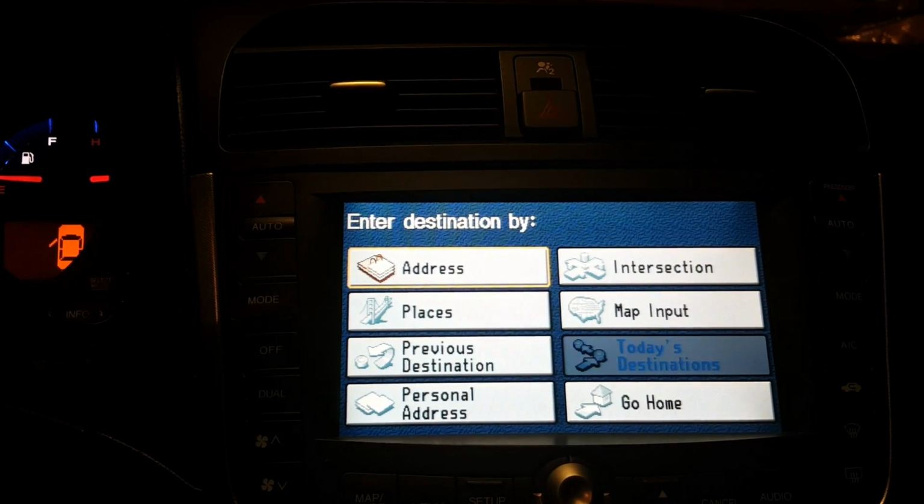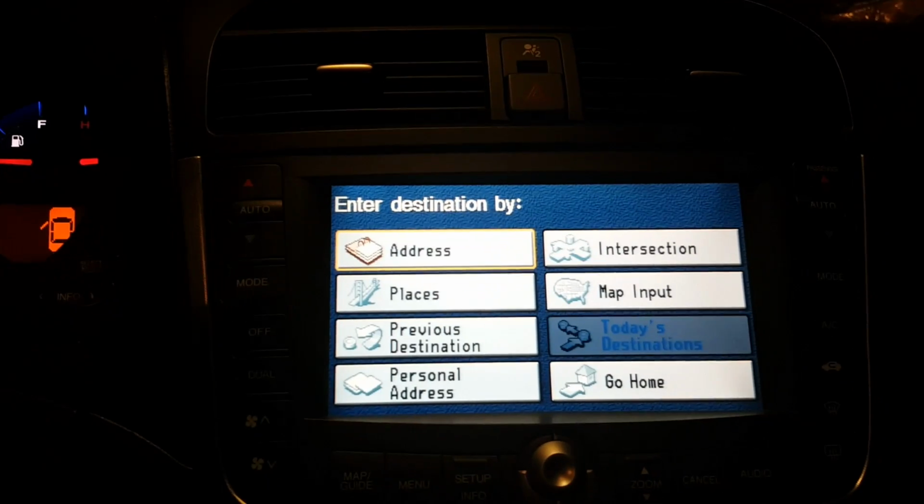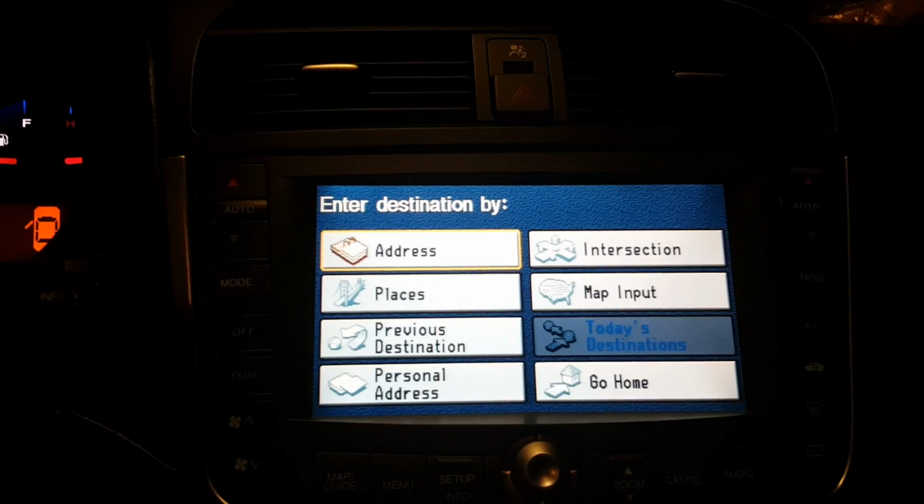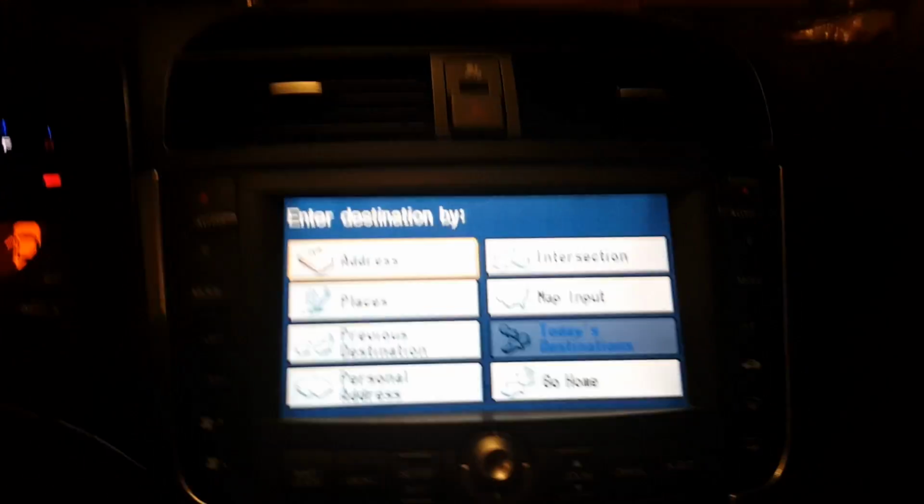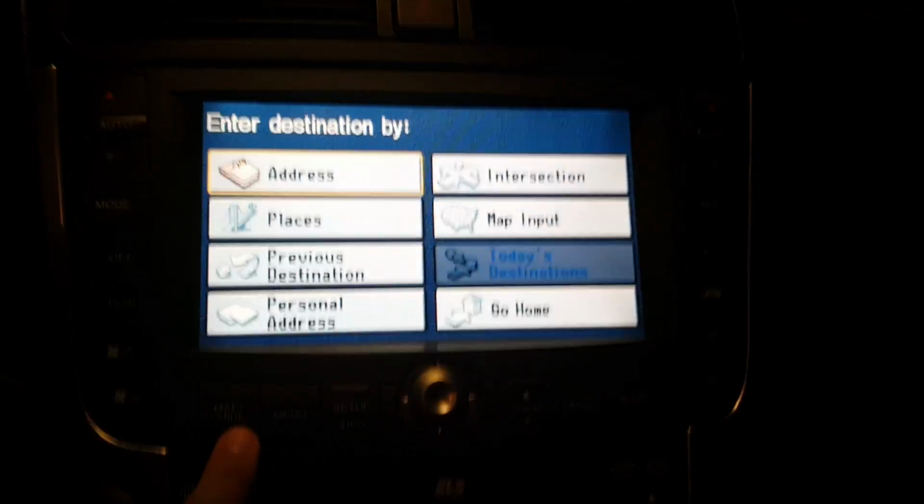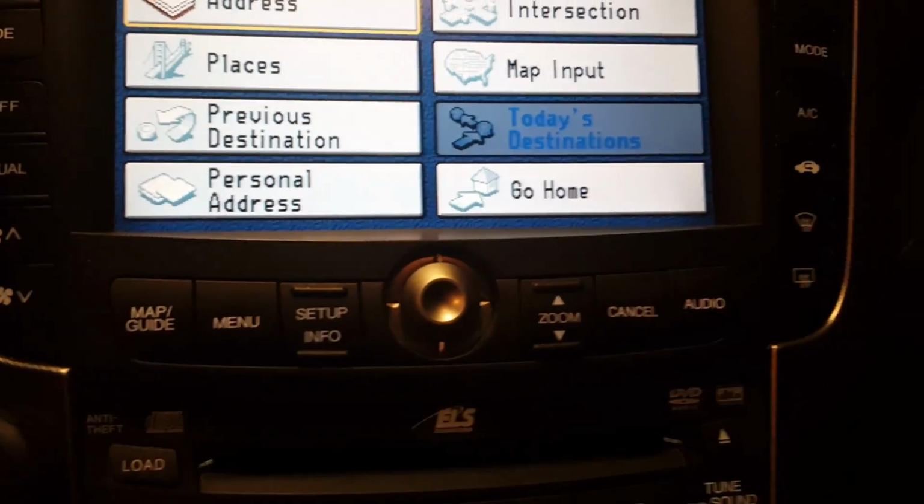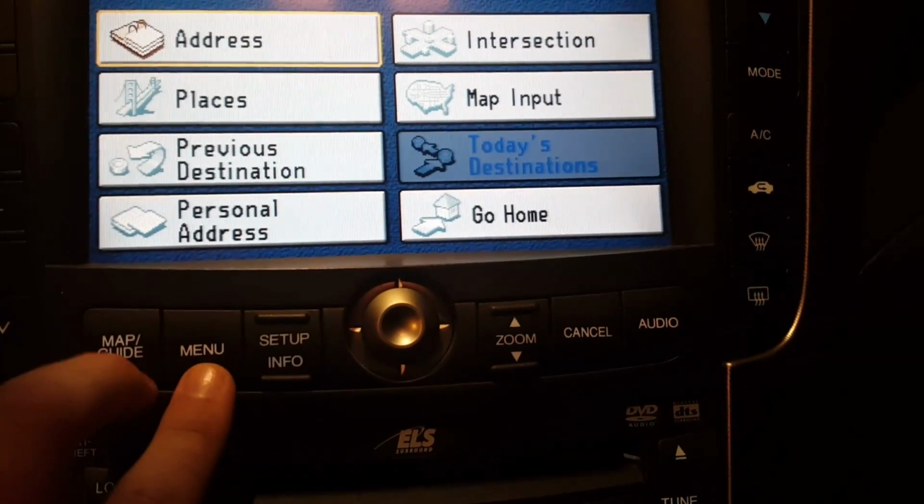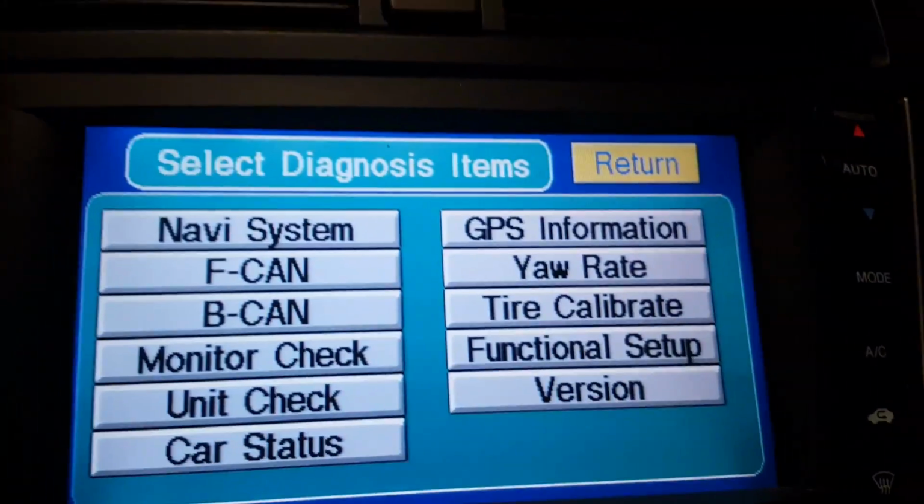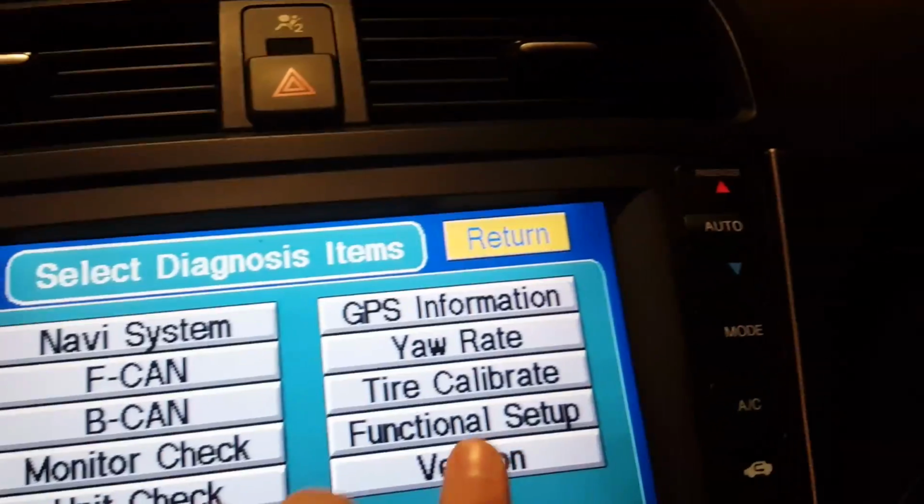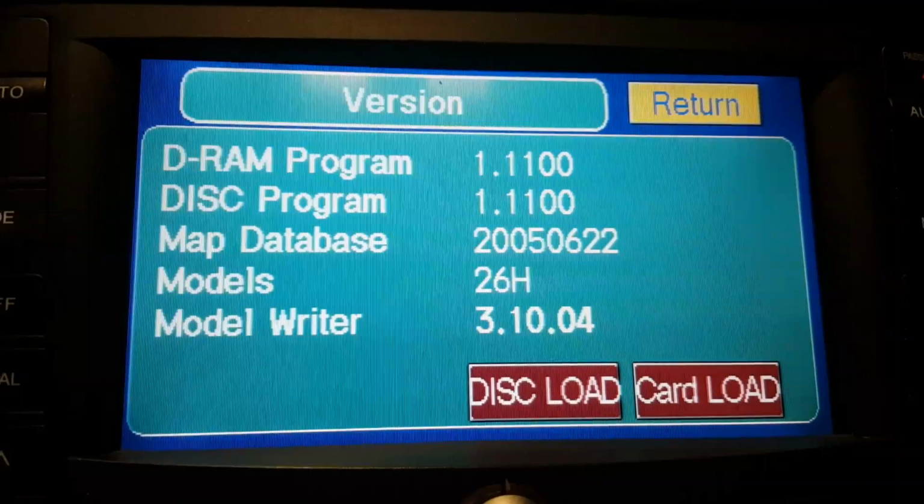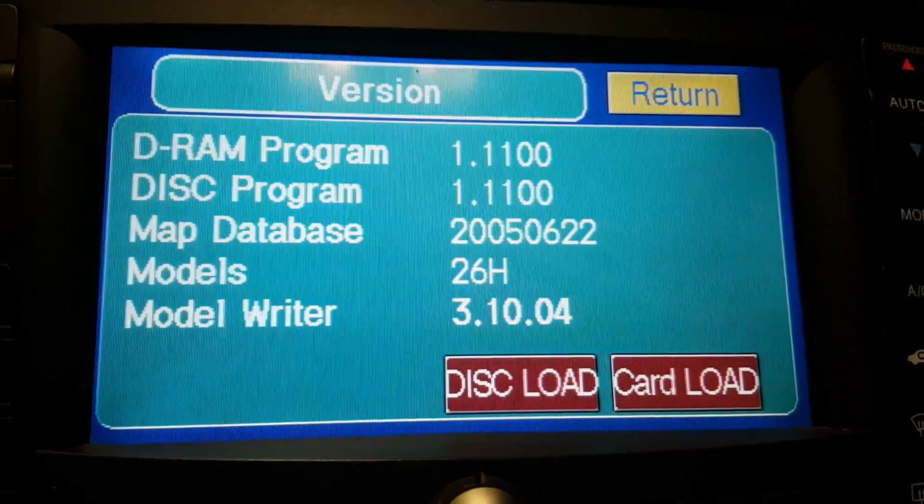And make sure that you do this really fast, because you just have a couple of seconds to react to what's going to happen. So what you're going to do is you're going to again push the 3 buttons. So map guide, let me just turn on the lights so we can see better. So map guide, menu, and cancel. You're going to push those for the 5 seconds until you've got the diagnostic menu. Okay, and you're going to click on version, and you're going to stay on that screen for now.